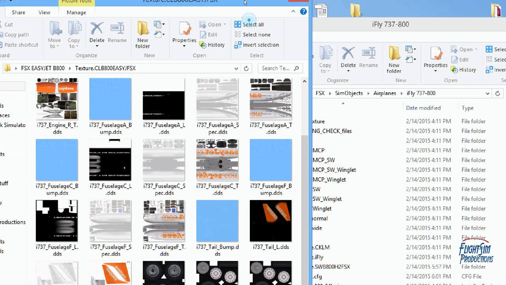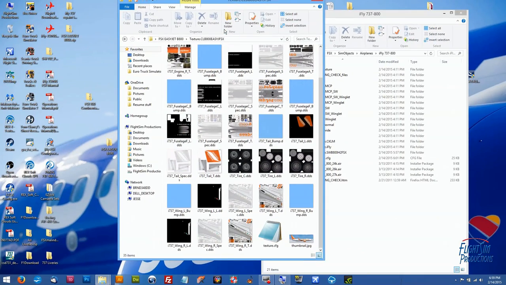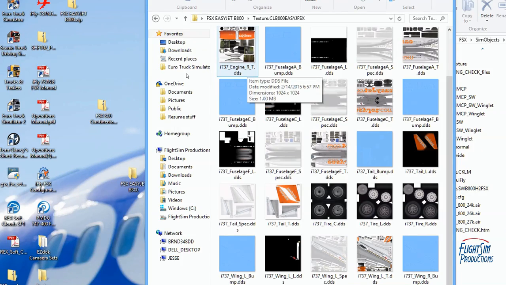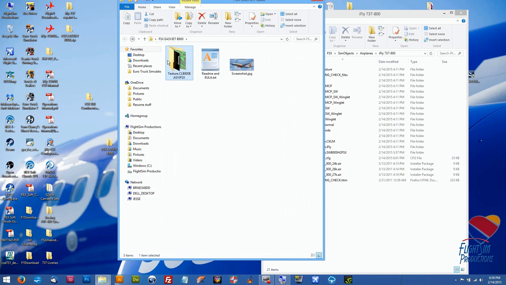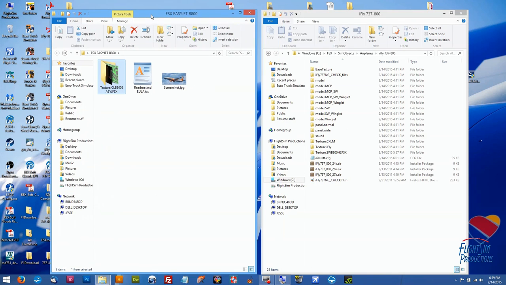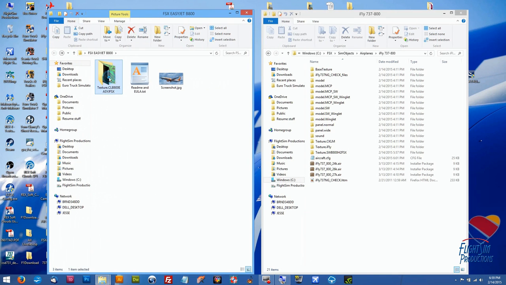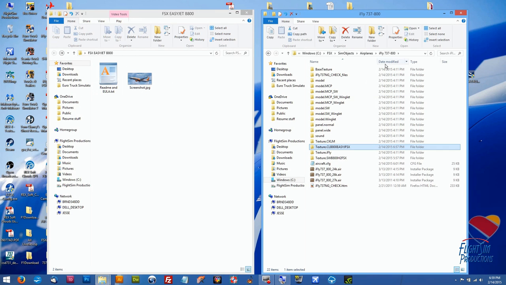And if it's not, then we may have to actually put it in there. I gotta zoom out here. Yeah, the thumbnail is in there. It's right down there. So I'm just going to go ahead and get back to the folder view. I'm just going to take this folder here and drag it over into the iFly 737-800. That's where it belongs. And it's pretty much that simple.